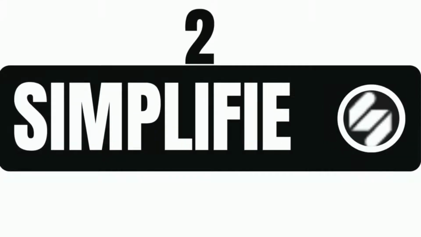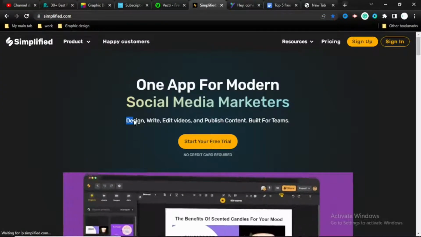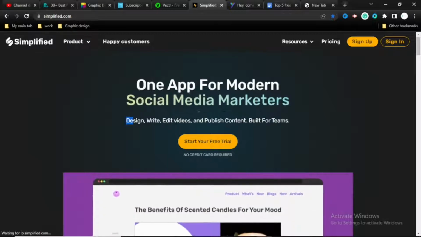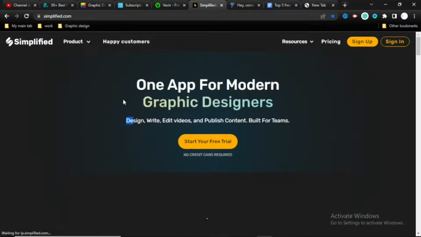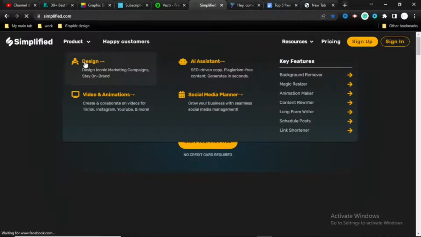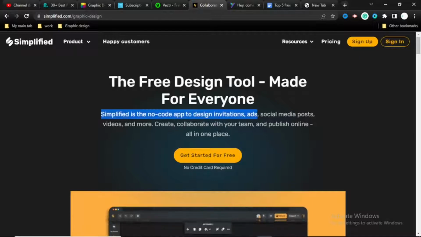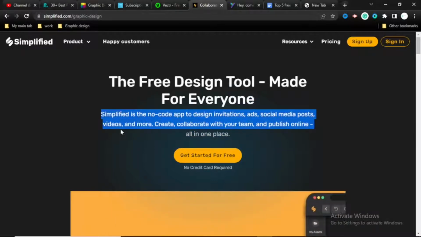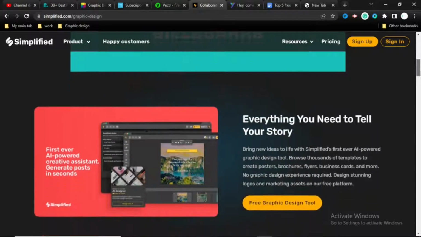And at number 2, we have simplified.com. Simplified.com is an AI tool that offers a large suite of tools that you can use to design, write, edit videos, and publish content. But for this video, let's focus on its graphic design abilities. Hover on Product and click on Design. Simplified is a no-code app to design invitations, ads, social media posts, videos, and more. Simplified is the first ever AI-powered graphic design tool.